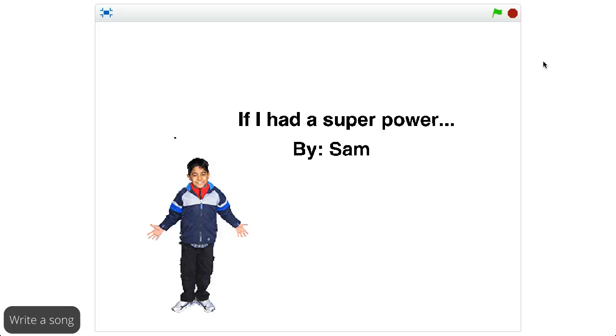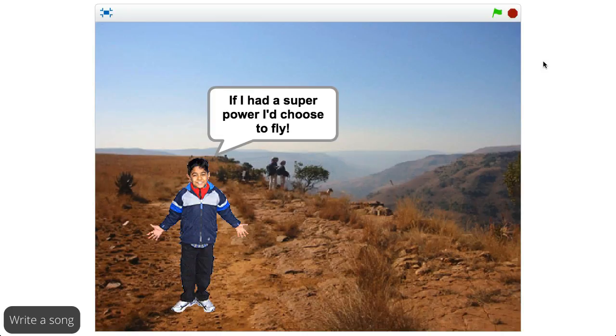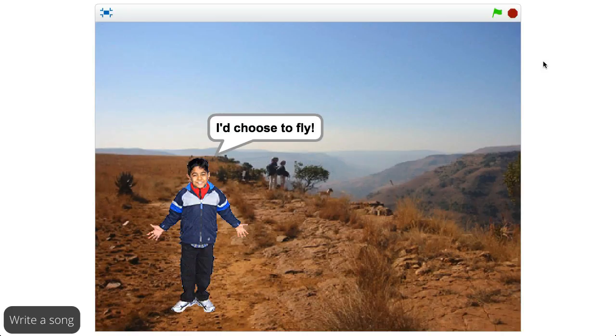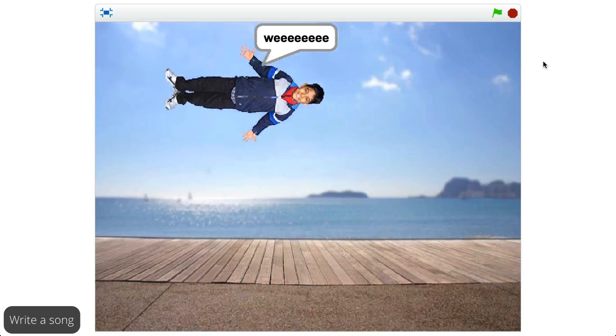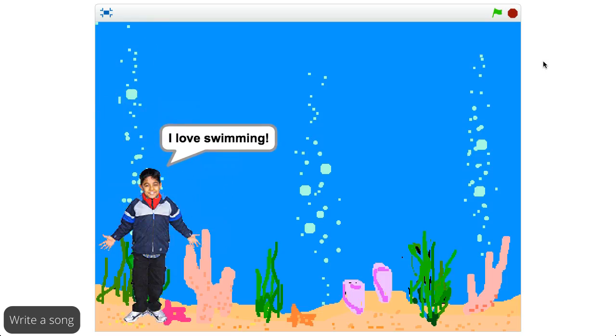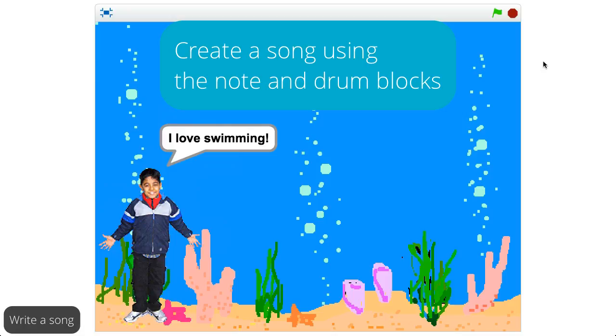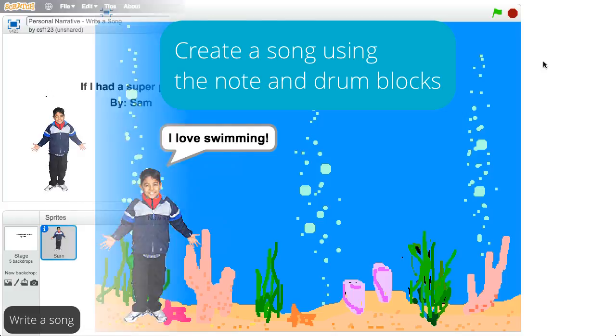Music is often an important part of telling stories. The right music played at a key point in a story can help your audience connect with your characters and plot by conveying emotions like fright, happiness, excitement, or anger. In this add-on, you'll learn how to use the note and drum blocks to create a song.